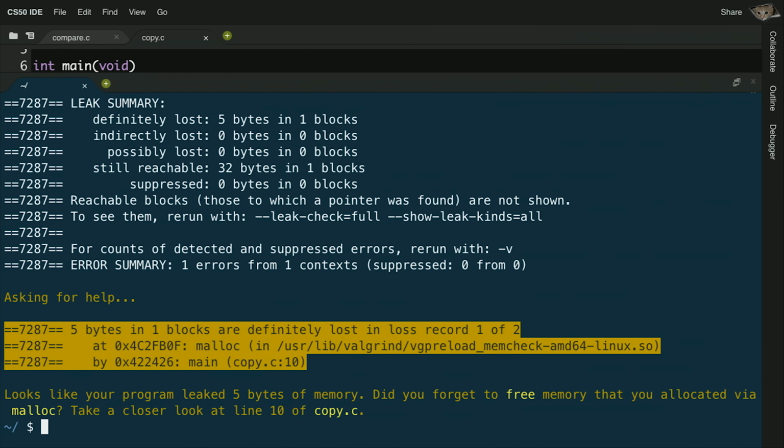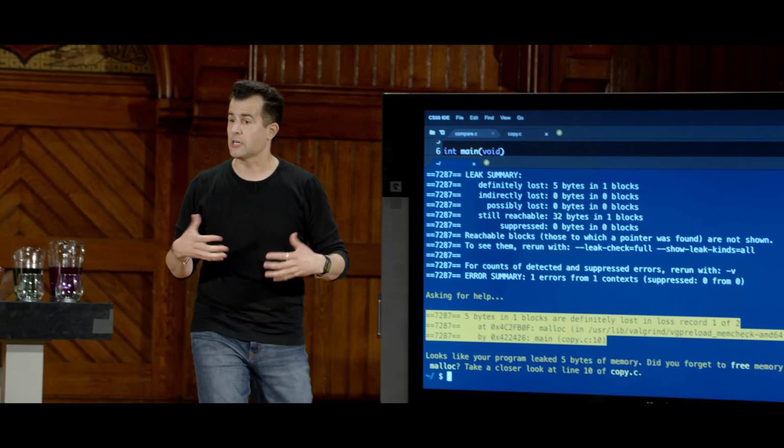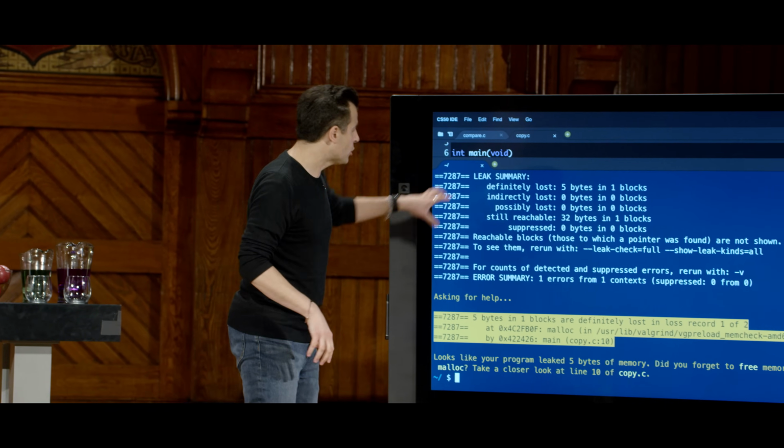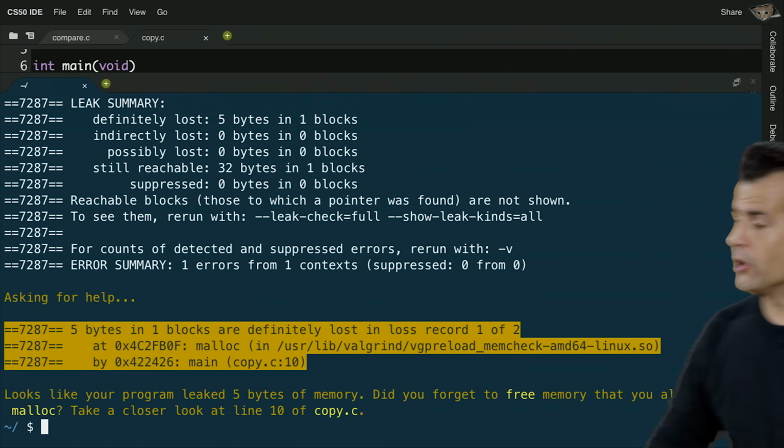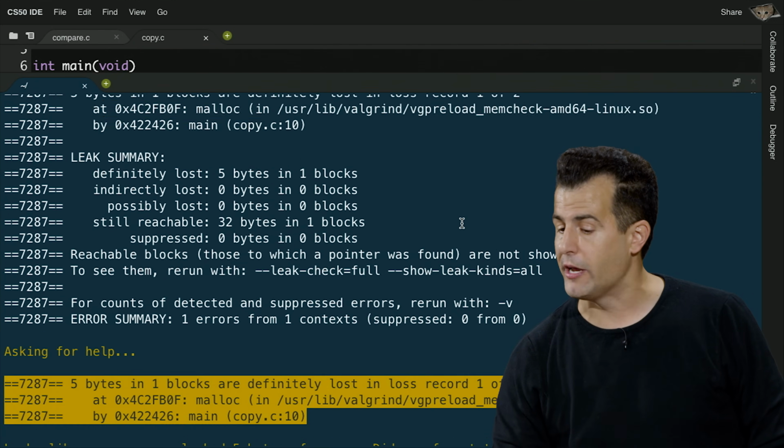And notice our advice is, looks like your program leaked 5 bytes of memory. Did you forget to free memory that you allocated via malloc? Take a closer look at line 10 of copy.c. Now, once you've done this a couple of times and made this same mistake, you can probably scroll up and glean for yourself where the error is. We're not revealing any more information than is right in front of you.